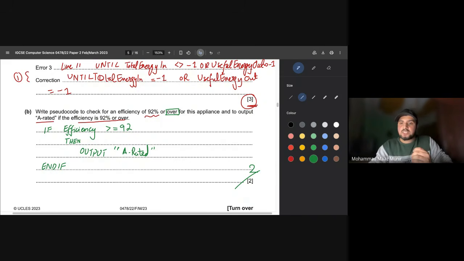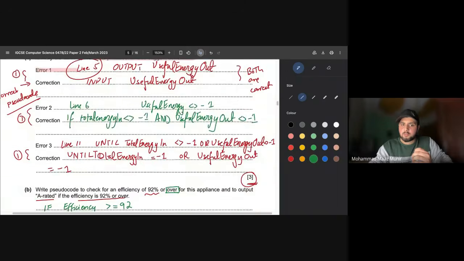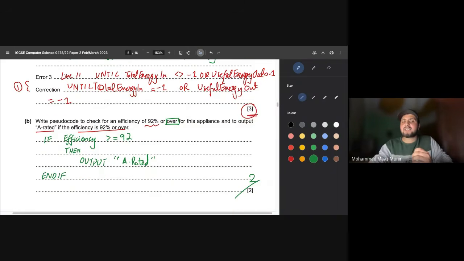Say, sir, please explain what the question is saying. This question is basically saying that we have to continue the whole question we were doing before, but add an extra part that checks the value of efficiency the user calculates, and if it is greater than or equal to 92, then output that it's A rated. So what code would you write? It's pretty easy. Whenever we have to check a condition on the calculated efficiency, I need to check whether it is greater than 92 or not. So I use an if statement to check whether it's greater than or equal to, and if it is, I output A rated, otherwise, boom, I won't be doing anything.